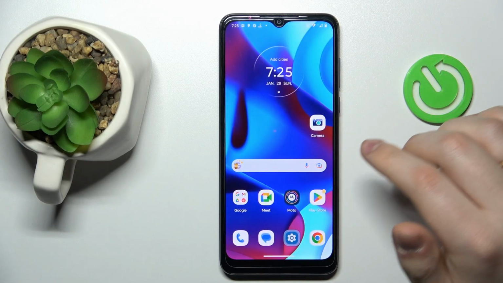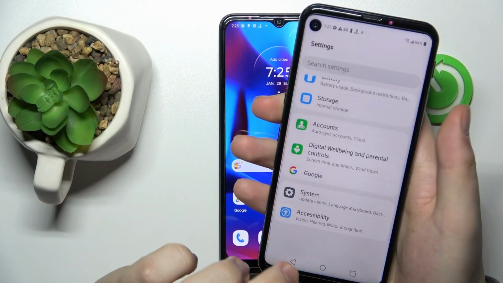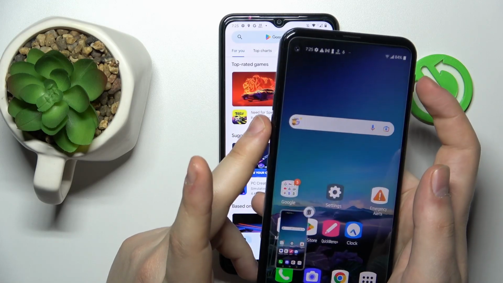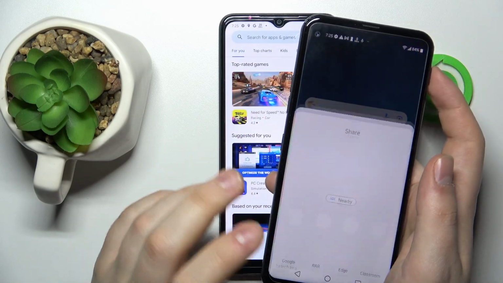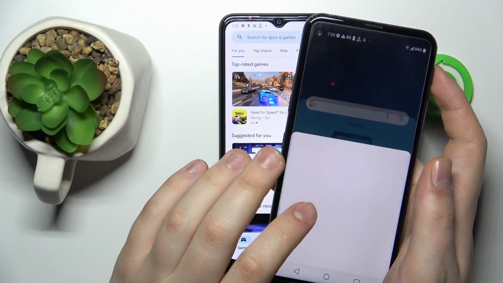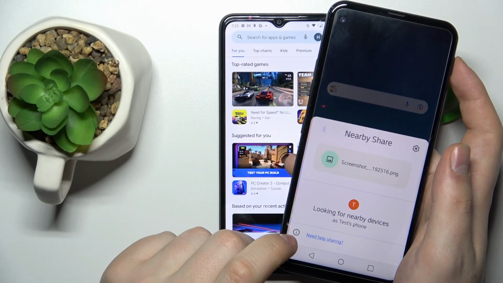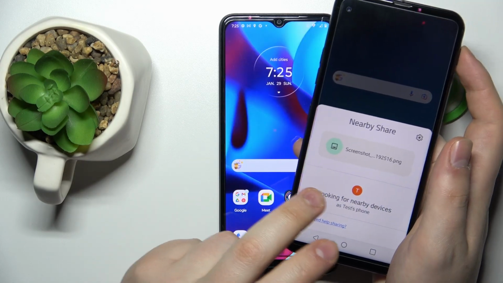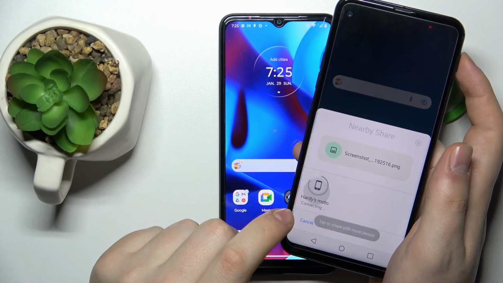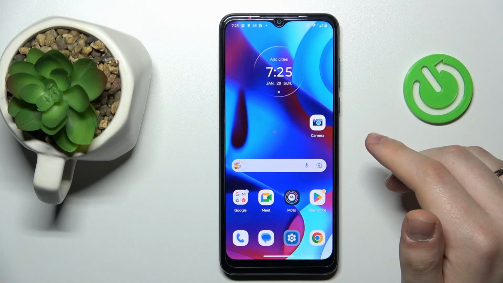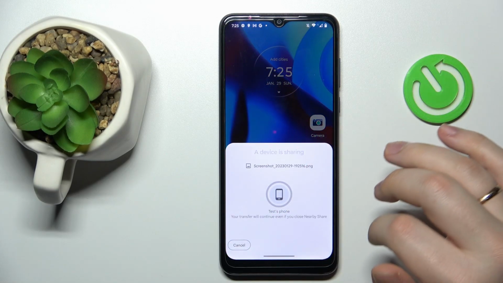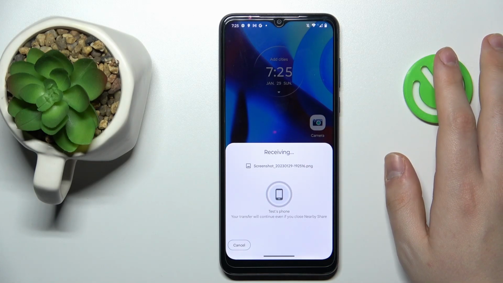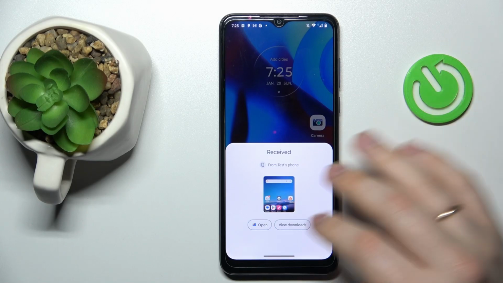And now let's test this feature out and see how well it works. So I happen to have another phone on me, so I'll try to share the screenshot, let's say. Wait until our device gets discovered. Here it is. Tap on it, then accept transfer at the receiver's end. Wait for the file image to be transferred. And here it is.